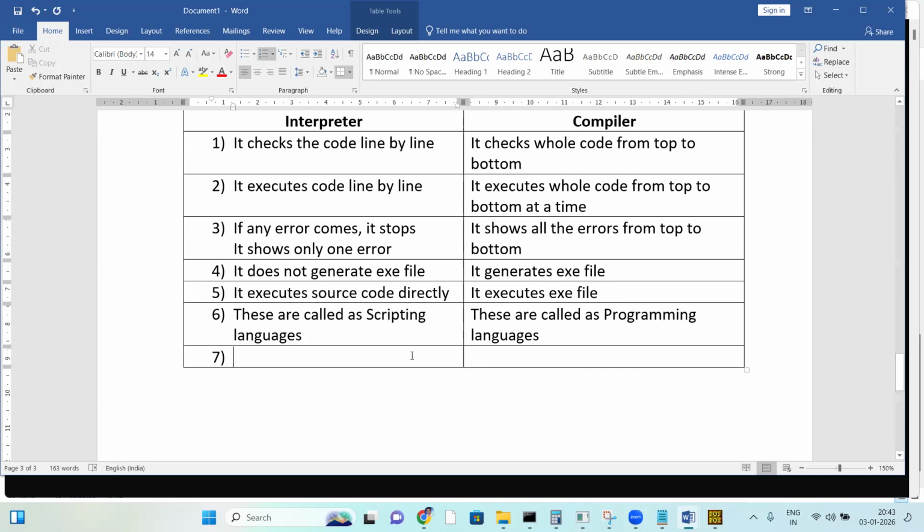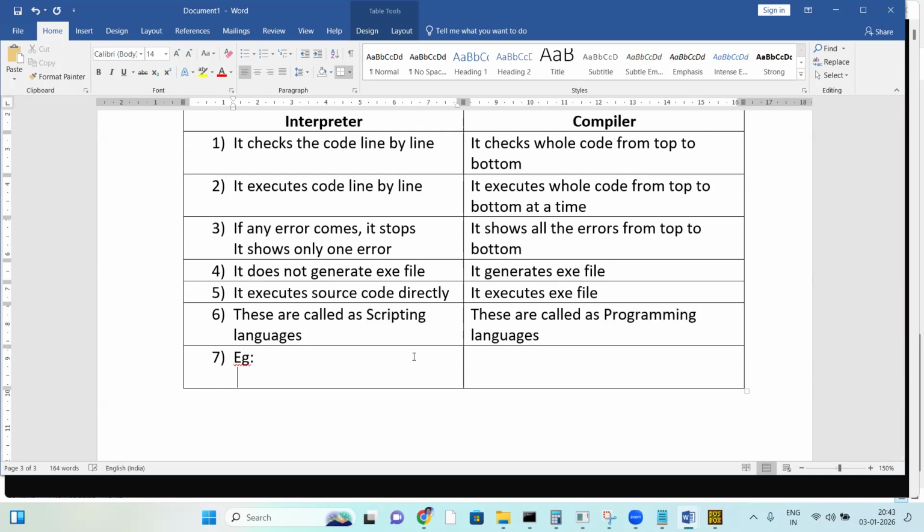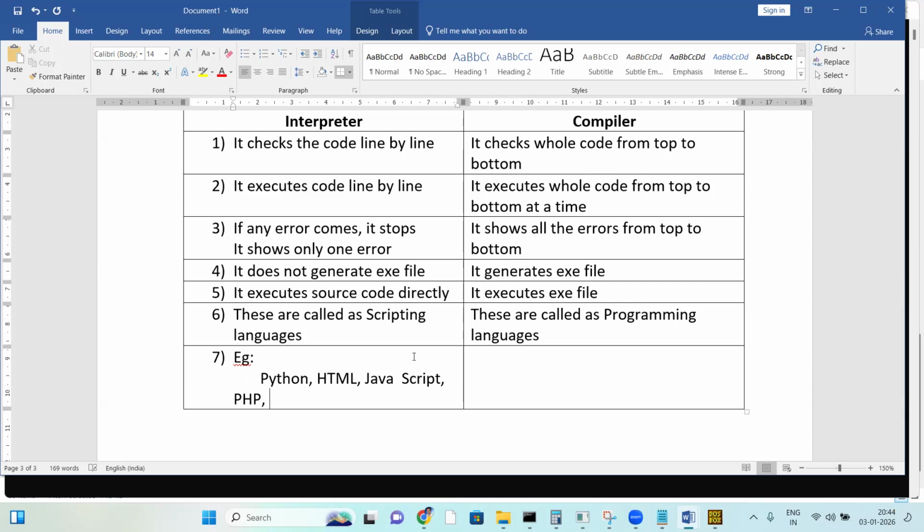Next, interpreter-based language examples. Python is the best example of an interpreter-based language. Python, HTML, JavaScript, PHP, Perl scripting, and Linux shell scripting. So all these are interpreter-based languages.